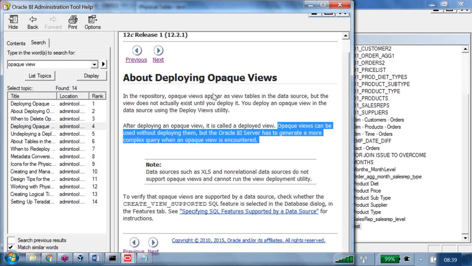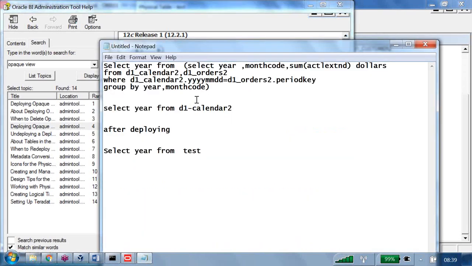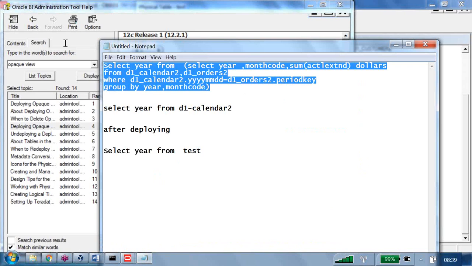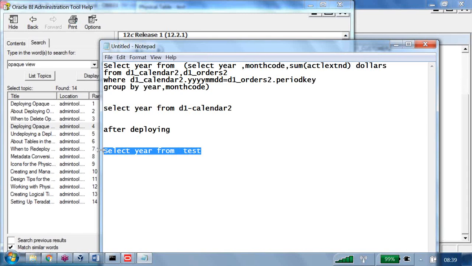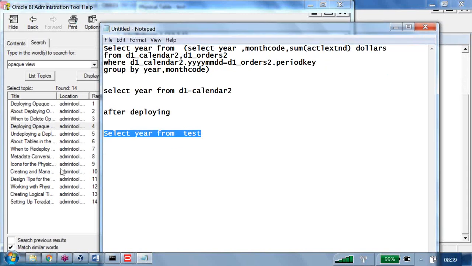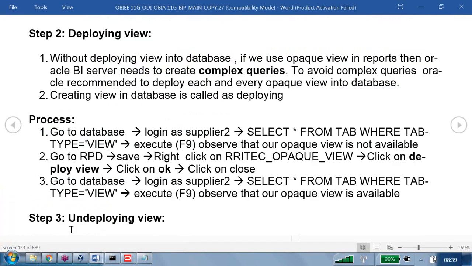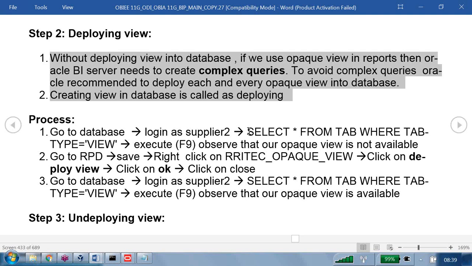Okay. So you observe now both the scenarios. Without view, this is the query. After the view, this is the query. Somewhat simple query or not? Somewhat simple query. Okay, that's the point we are making here. However, without deploying also you can use it in the report. That's what we saw. I developed the report and we saw the result of the year column, right? So that's what it's saying here.